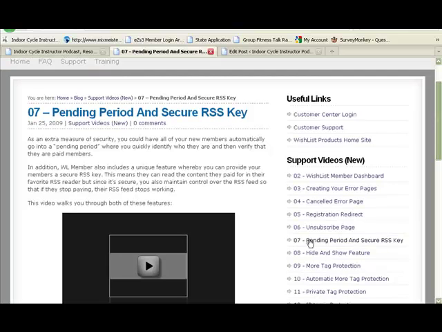Almost as an afterthought, down here where it says pending period and secure RSS key, I read this and thought, well, could this be the thing I'm looking for? Watched the video, and sure enough, it appeared as if it was what I was looking for in order to be able to segregate my content, free and paid. Traded some emails with the guys at Wishlist Member. They did not have any other customers doing what I was talking about, but they said there's no reason why it wouldn't work.